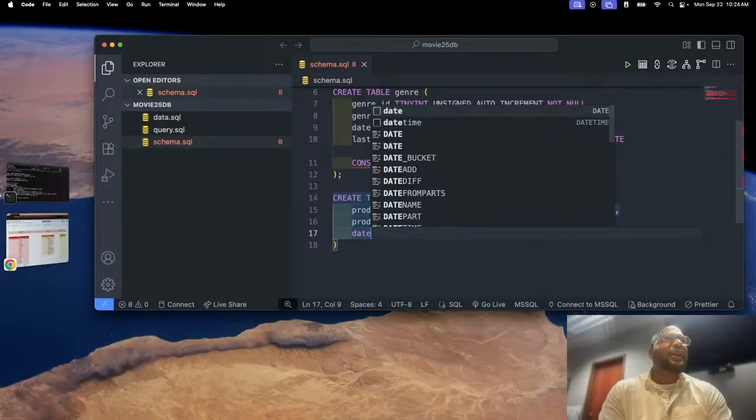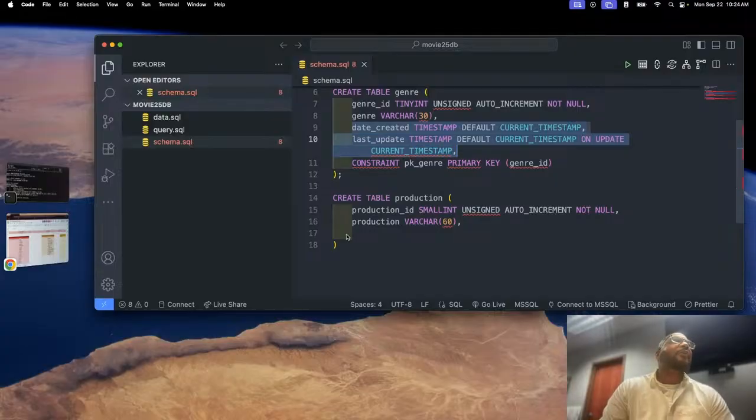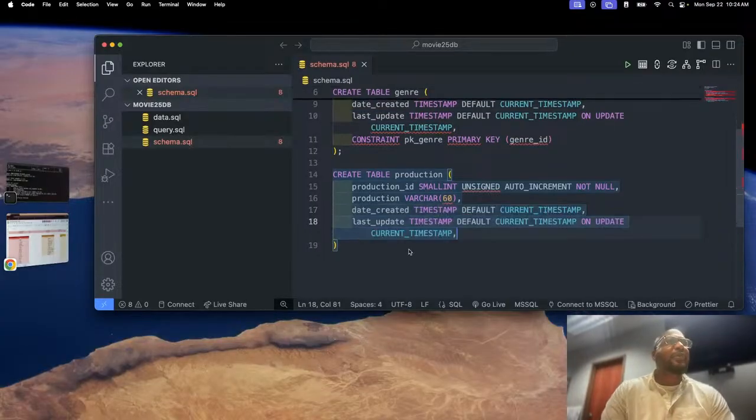Same thing. I'll just do a date created. Matter of fact, I'm going to make this simple on myself. I'm just going to copy that right there, paste it.